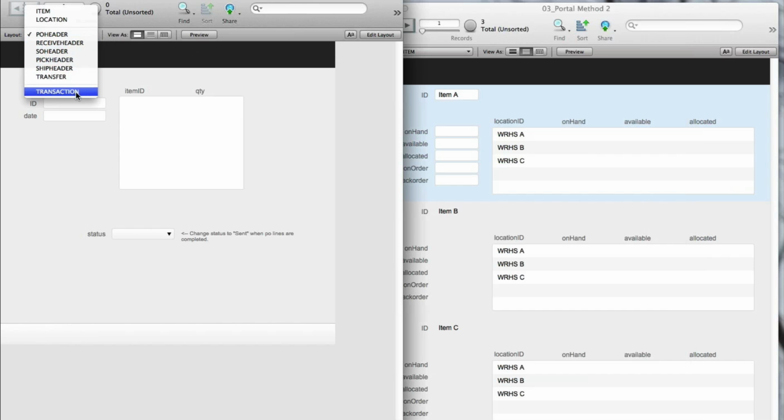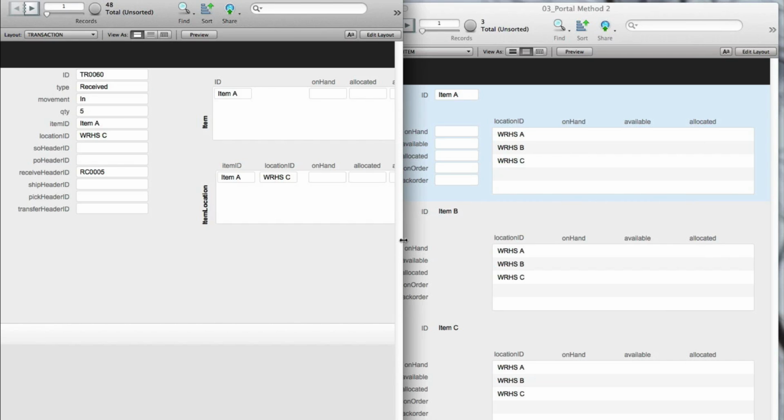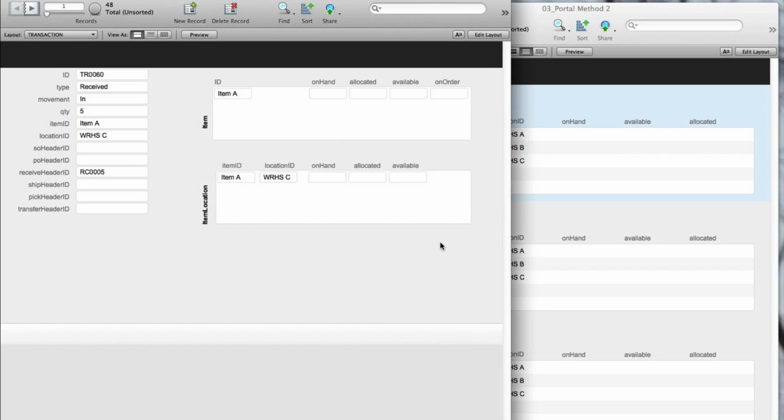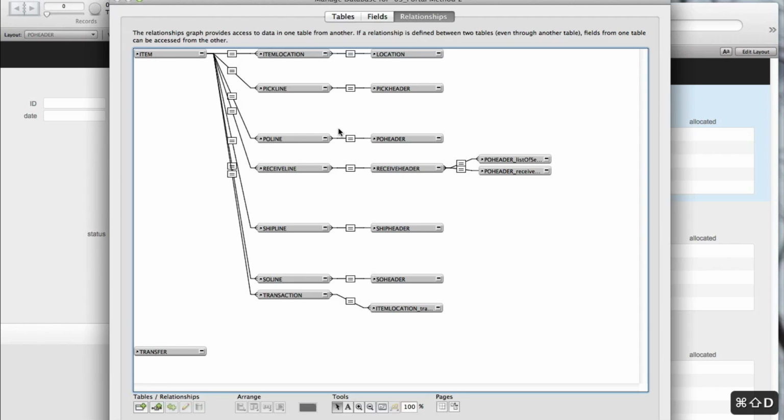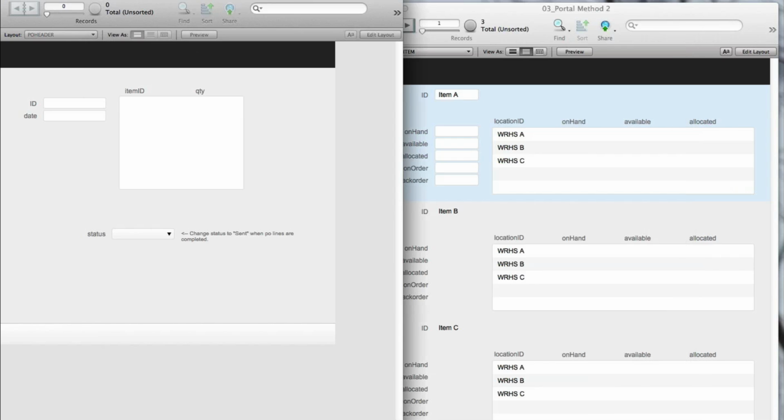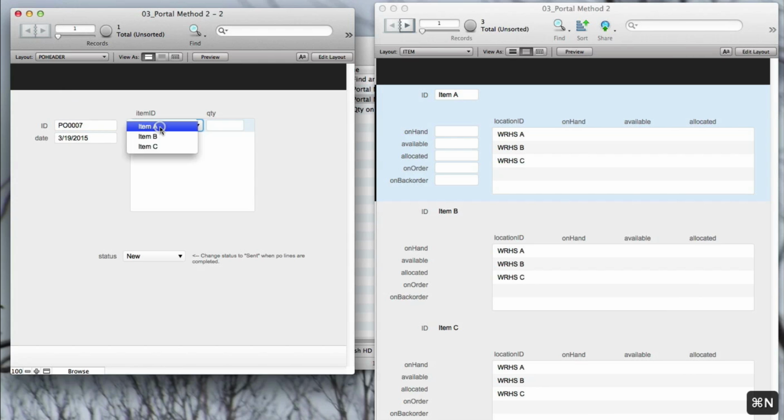The third method also updates via a portal, but instead of placing the portal on every layout that requires an update, as in the second method, the portals are placed on the transaction layout. Like the first method, this requires fewer table occurrences on the relationship graph. Once again, I'll create a purchase order for item A, this time stepping through with the debugger.